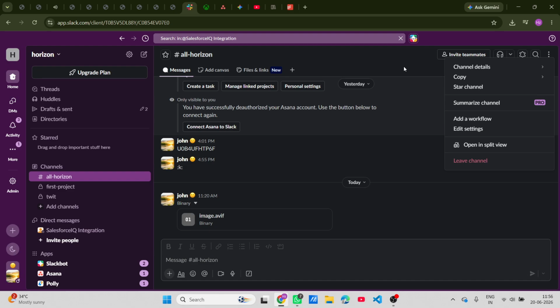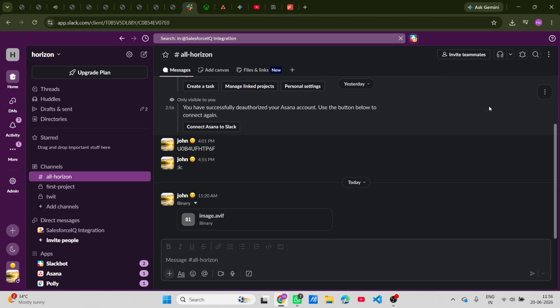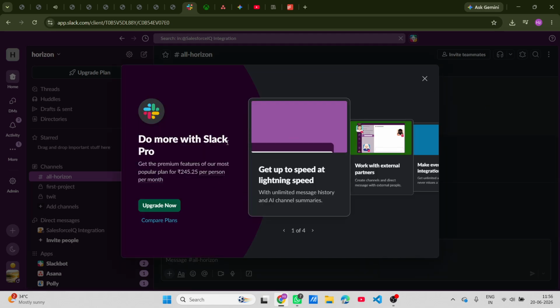Once you have the More Actions menu open, you'll need to find and select Summarize Conversation from the drop-down options. This is the feature that we're really excited about. By clicking on it, you'll trigger the AI to start analyzing the chat history and provide you with a clear and concise summary of the conversations that have taken place.